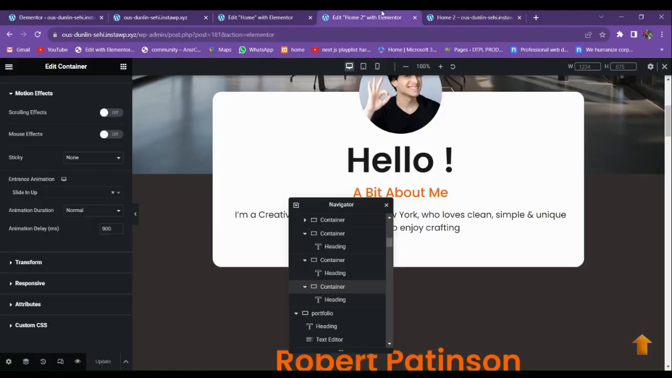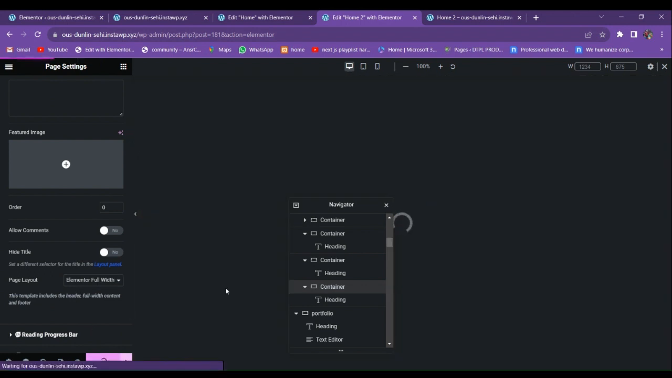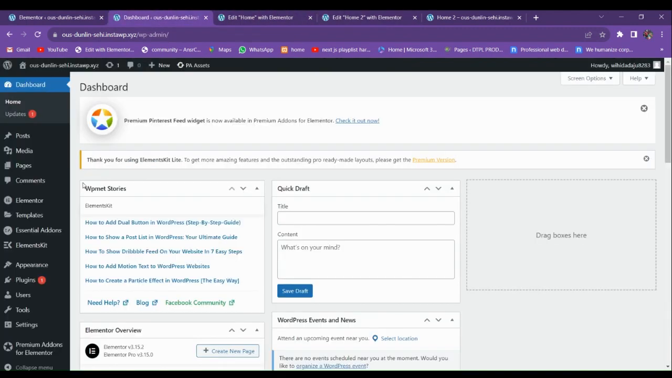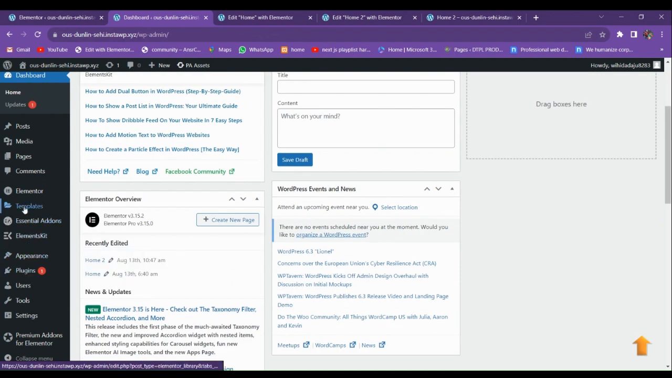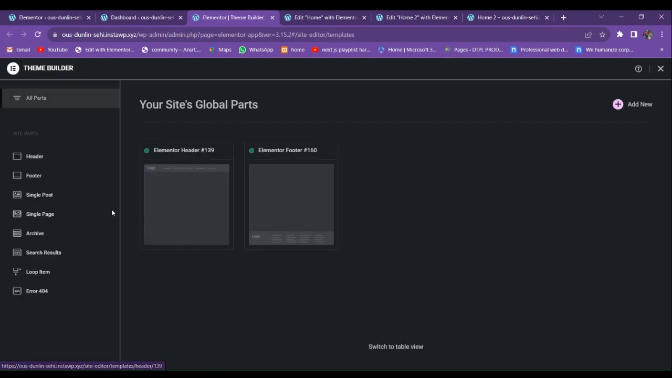Let me show you how to make this header. First go to the settings. Let's make it Elementor full width. Okay, let's update. For making the menu, you have to first go to your appearance, and from here go to the menu section, then make a menu. Then go to the theme builder of Elementor, or you can choose any free plugin also like Elementor header and footer, but for this I am using the Elementor header.